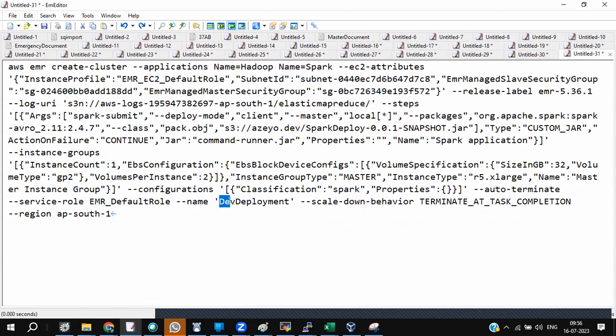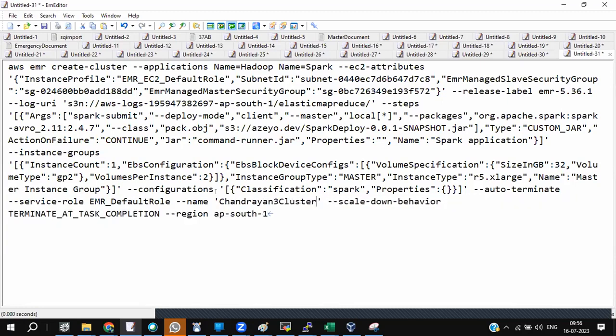Shall we change it? What's the name? What's a very hot topic in India today? Without politics, tell me. Chandrayaan 3. Okay, Chandrayaan 3. This is clear. I'm creating the cluster name as Chandrayaan 3 cluster. Spelling is correct, no? Okay, the cluster name I'm giving is Chandrayaan 3 cluster.